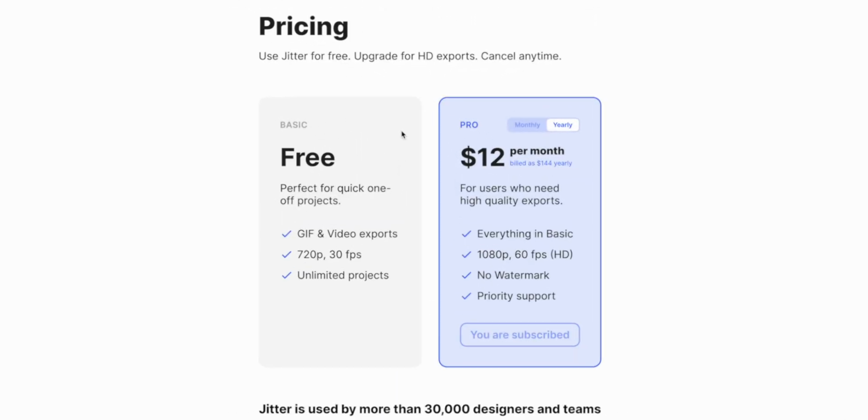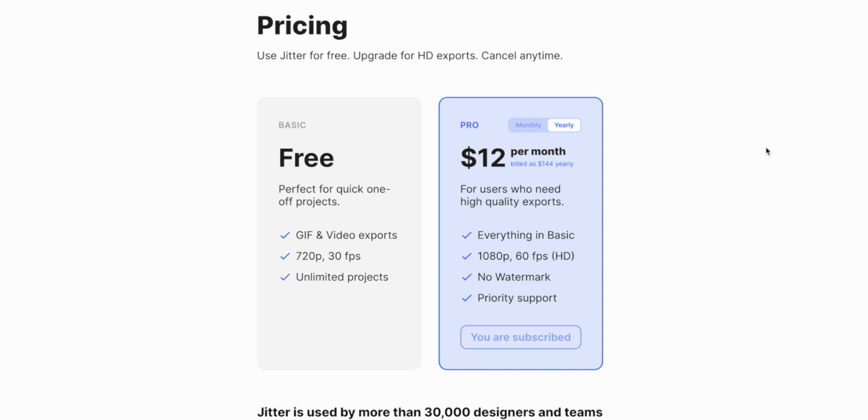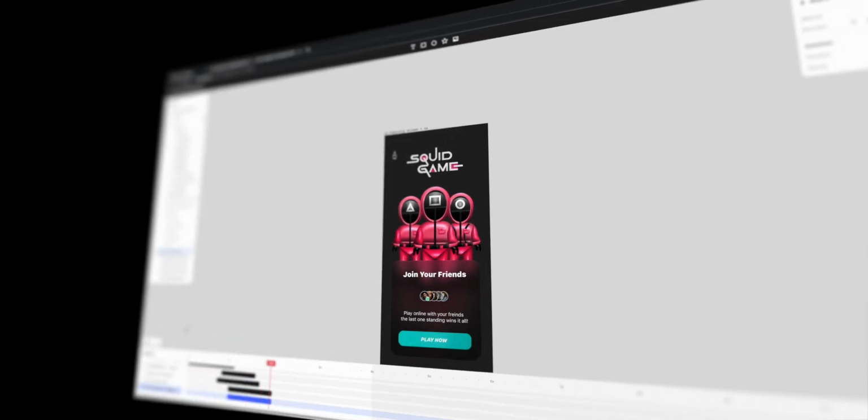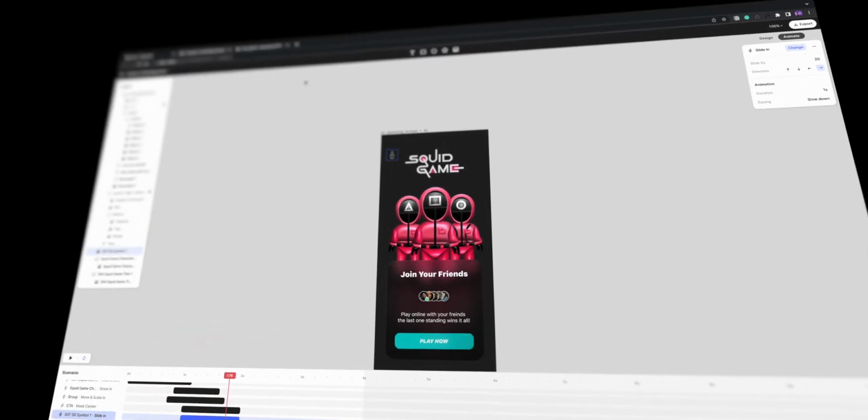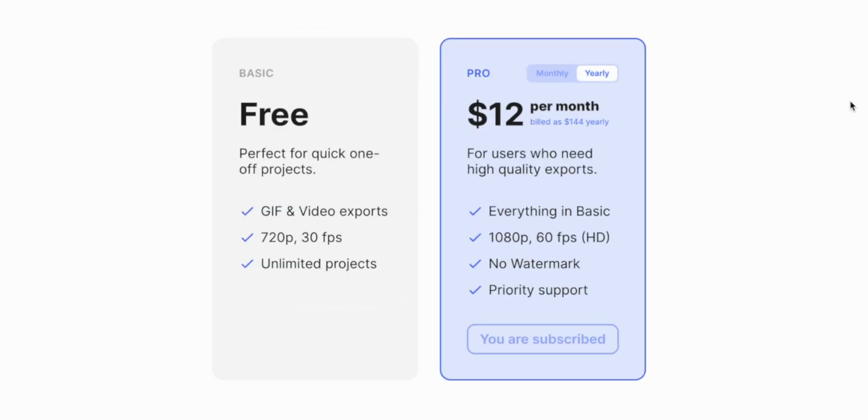This plugin is either free with some import and export limitations. For example, we can only use layers with solid colors and strokes with no effects. Or you can use the Pro plan with no limitations for $12 a month. In the end of the video, I'll give you my final thoughts on this plugin.